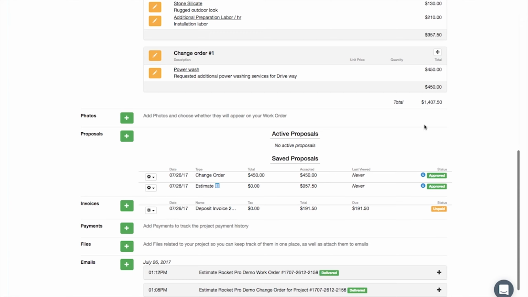One other little note in terms of the proposals is there's a little info button near each of the proposals when they're accepted. What you can do is basically that will show you the IP address that they accepted it from and the date and time stamp that it was accepted. So that's just a historical record that we keep to indicate where the proposal was accepted from, just in case you ever have any questions or disputes or anything where you've got to reconcile that.